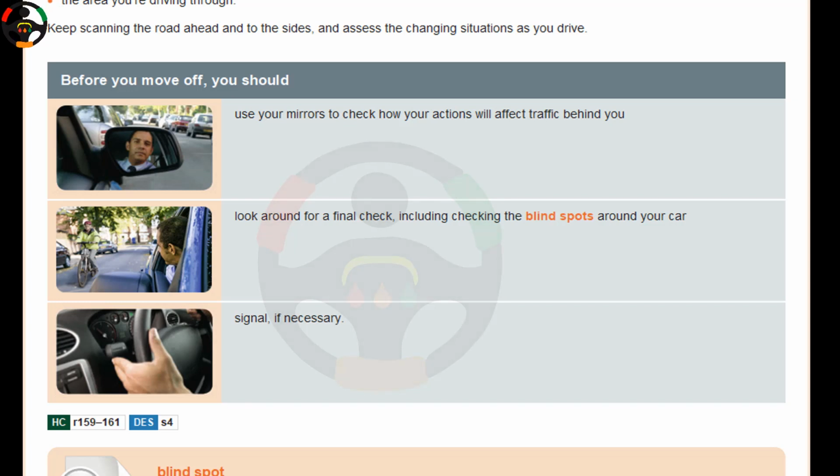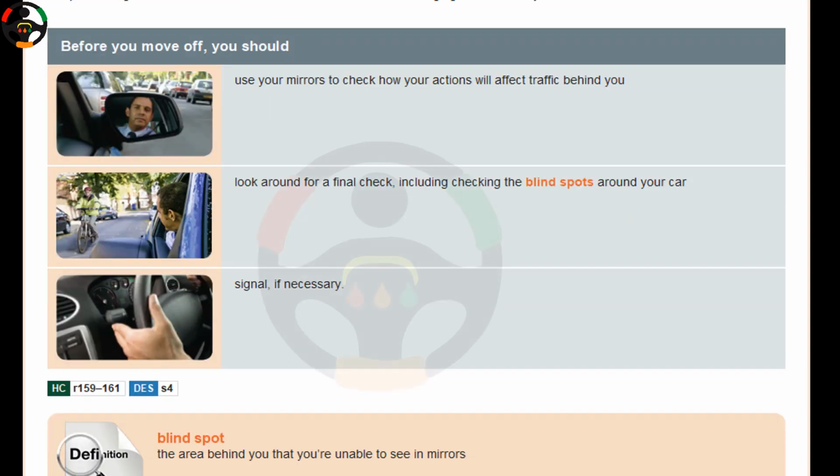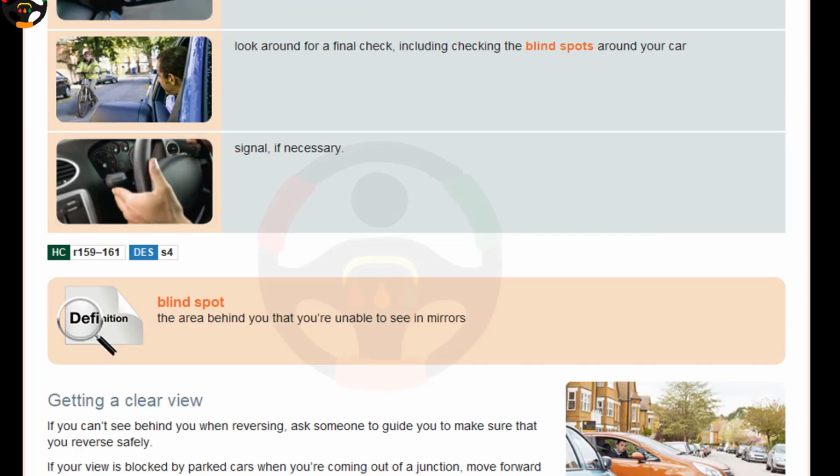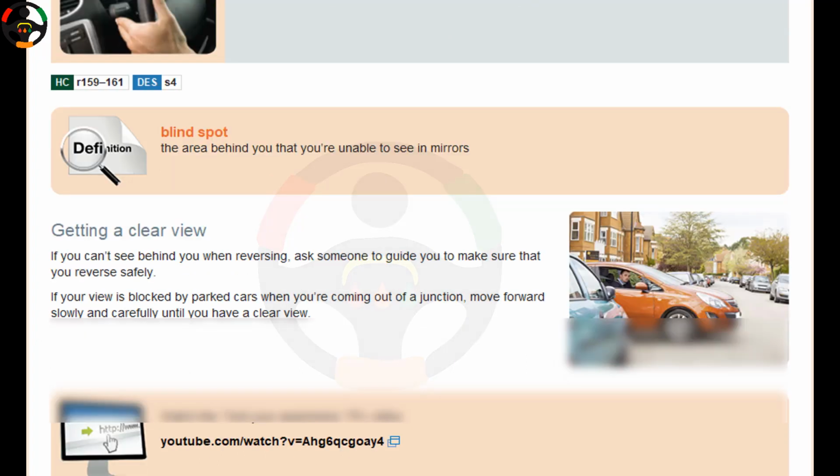Before you move off, you should use your mirrors to check how your actions will affect traffic behind you. Look around for a final check, including checking the blind spots around your car. Signal if necessary. Definition: blind spot. The area behind you that you're unable to see in mirrors.